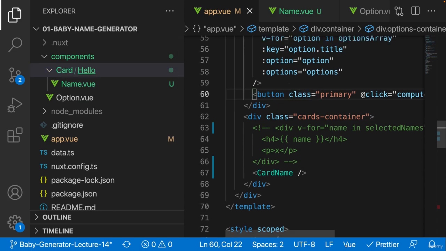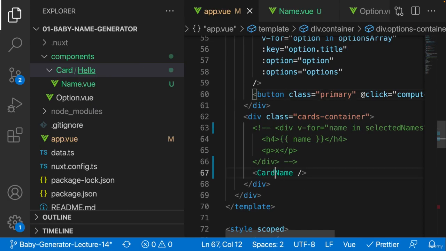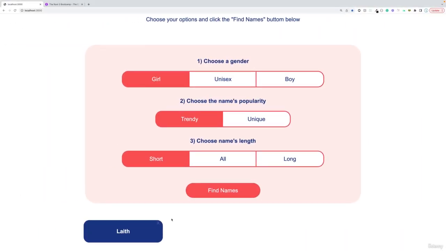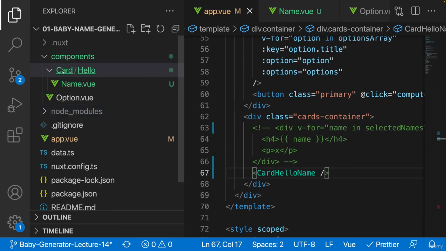Now, if you go ahead and refresh, you can see that now it's yelling at us about this. So over here, what we're going to do is change card hello name. And there we go. You can see that it is working A-okay. So it's going to be this name plus this name plus this name.